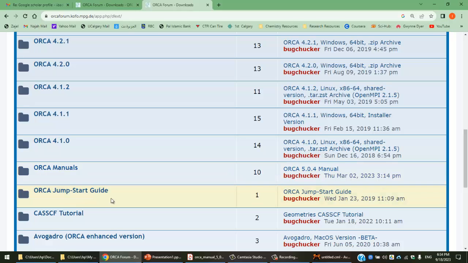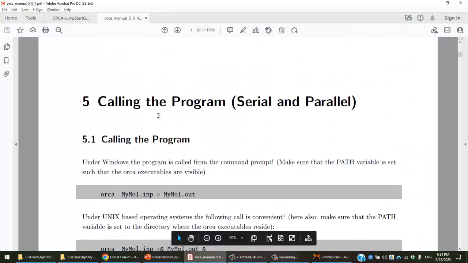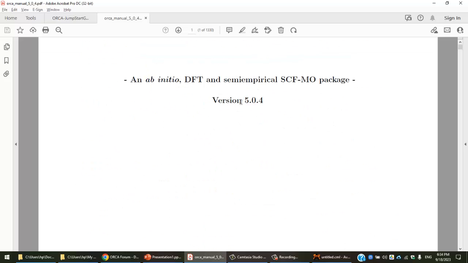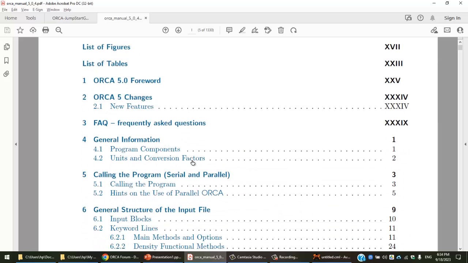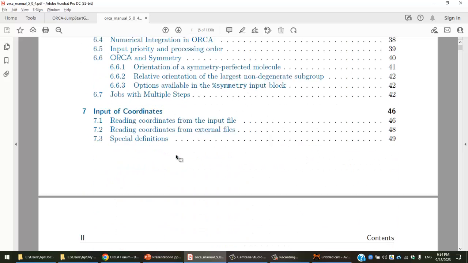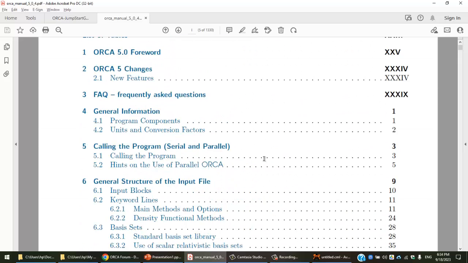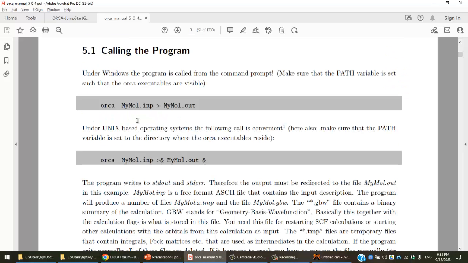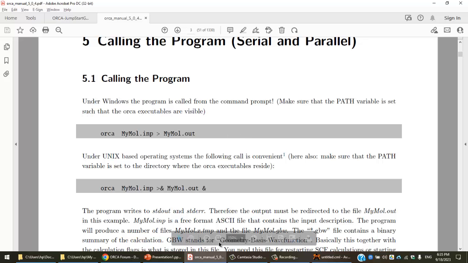For this tutorial, I'm going to use ORCA on the server. If you want to use ORCA on your computer, it comes with a very good manual, version 5.04 here, and it teaches you. It's actually a very well organized and nice manual, and here you have all the information. I think there is a section about calling the program, where you say ORCA, then the input file, and assign the output file, and that should work nicely on your computer. So you can give it a shot if you don't have a server. But for me, as I said, I'm going to use the server.